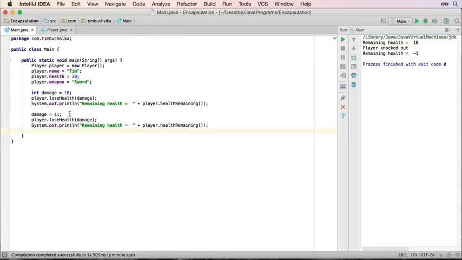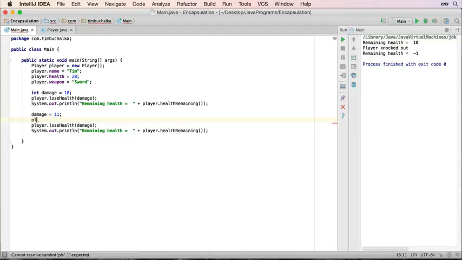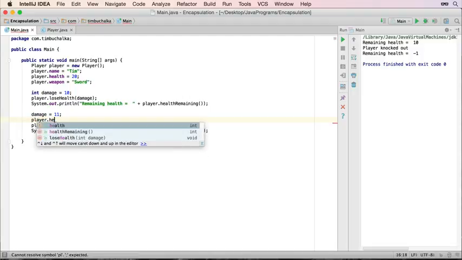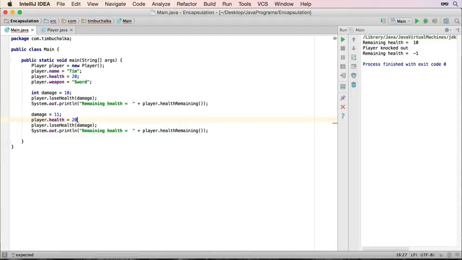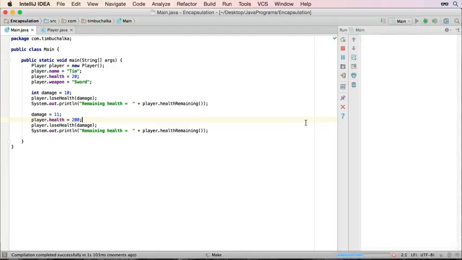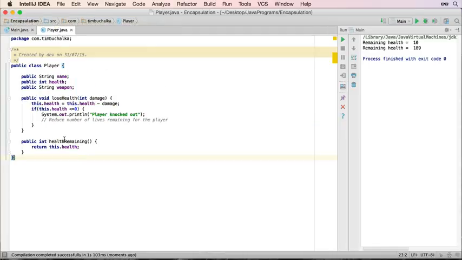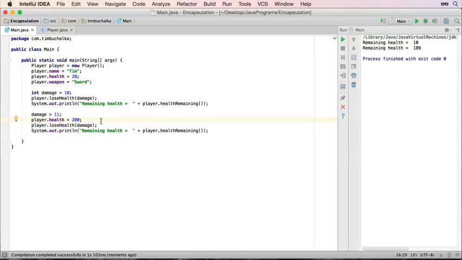But the problem then becomes, first of all, we've got the ability to change the player health, but we can actually change the rules here. So we can put, just before the call to lose damage, something like player.health equals 100, or say 200 there. So we're overriding that. So we're taking the control out of the player class. You can see there that it was meant to have got to -1, but we've changed it, and consequently the player has got 189 health.